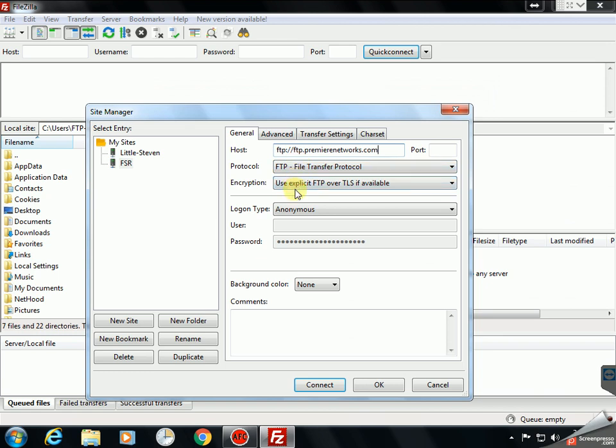I don't need to change the protocol. Encryption is fine. Login type is going to be normal. So in my username is FSR trial. Granted, your username is not going to be FSR trial. You're going to pull this from the email that we send you, and also the password.